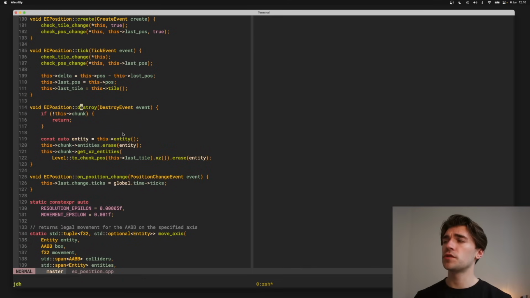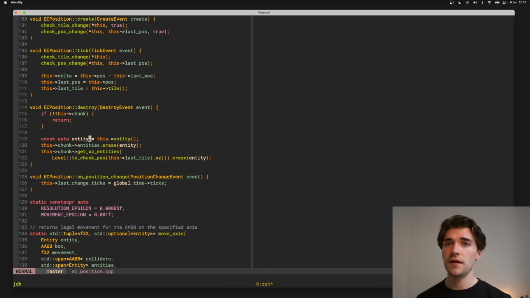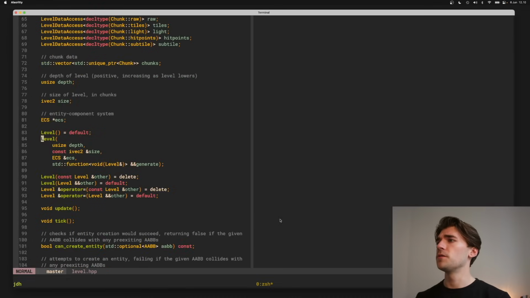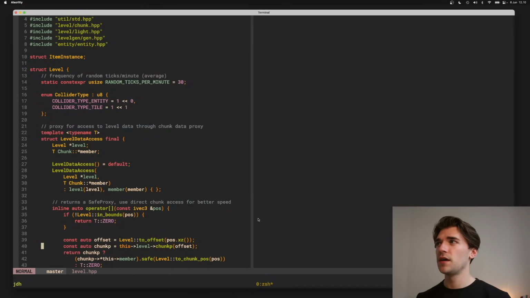And then there are also destroy, initialization, and destruction events that handle initialization and destruction order and stuff like that. You can see in here it just removes the entity out of the current chunk. And that's maybe a good segue into just a really brief overview about how level data is managed.